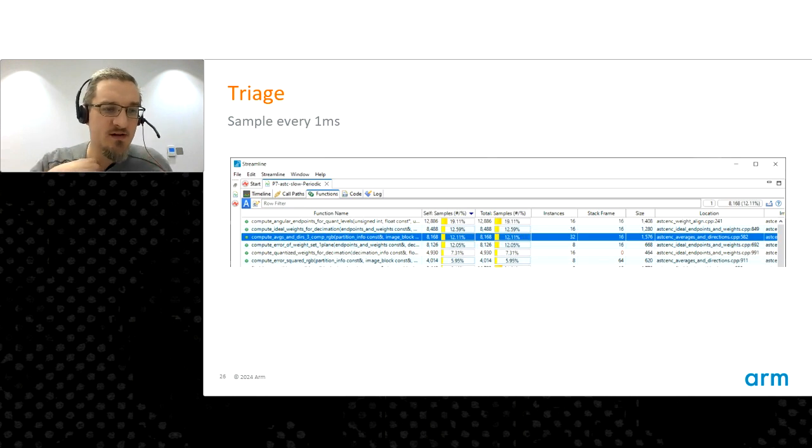So in this case, we're going to look at this compute averages and does 3-component RGB function. And this is a real optimization that we found for the ASTC texture compressor, so it isn't a dummy case study.